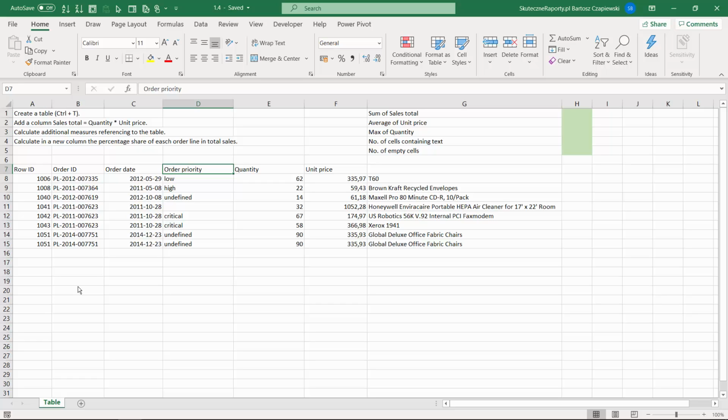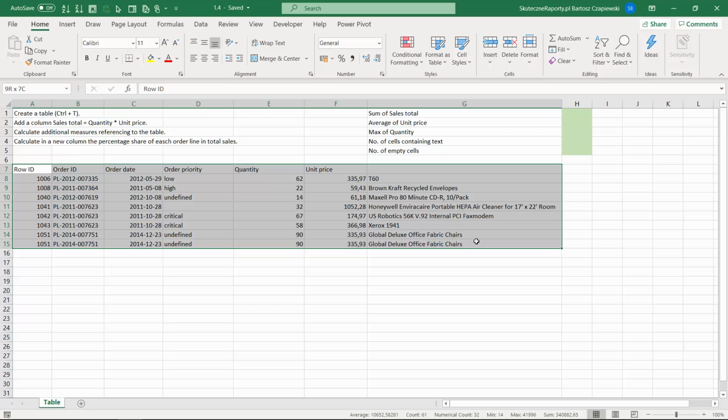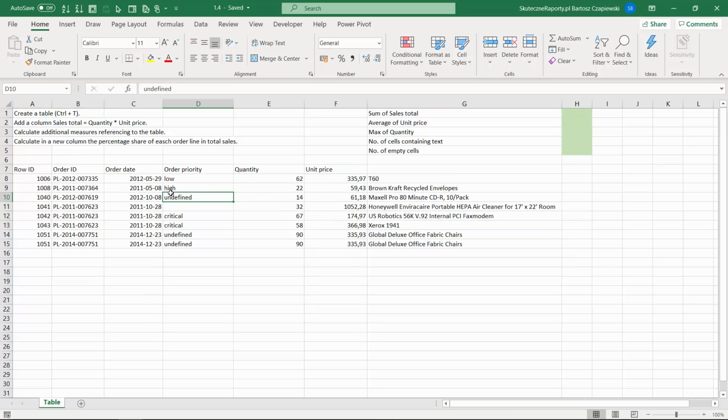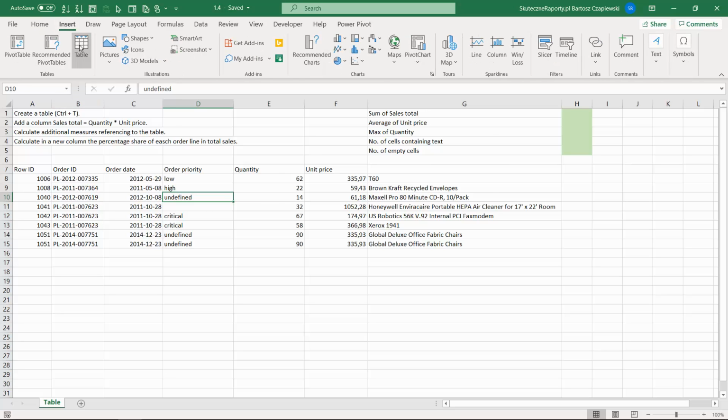We learned about performing calculations on the whole columns, and now this exercise will be very similar, but this time we will introduce a table object. At the beginning of this exercise we have a table starting on row number 7, and this is at the moment just a simple range of cells.